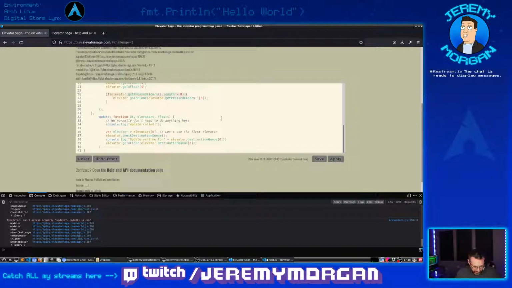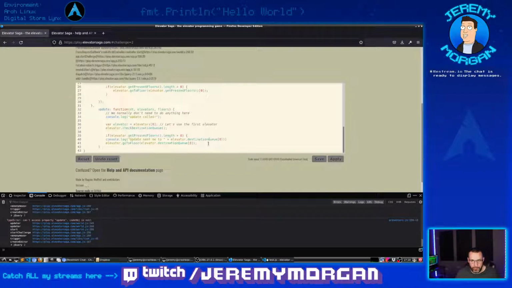And actually, I think right here, this is what I need to put in here. If we've got elevator buttons pressed. Is there maybe a time that they are not? Nope. Can't access this. So it can't access this destination queue in a console log.